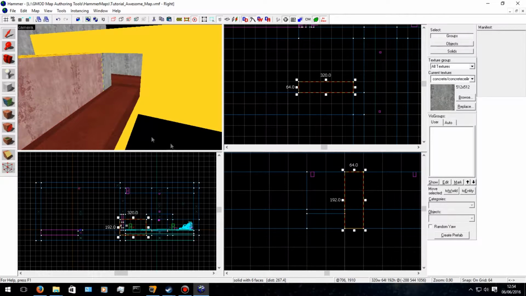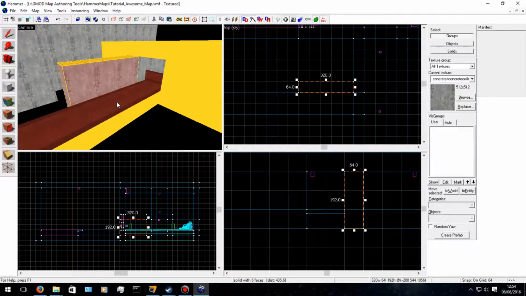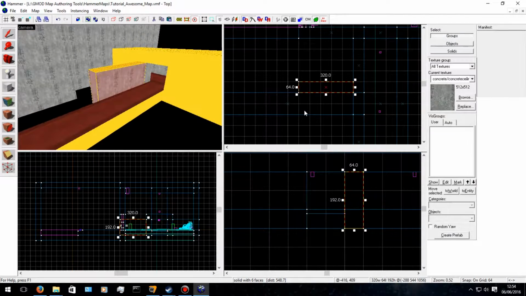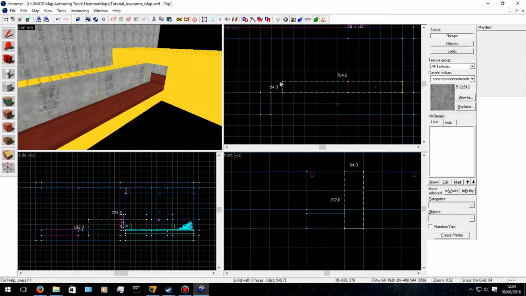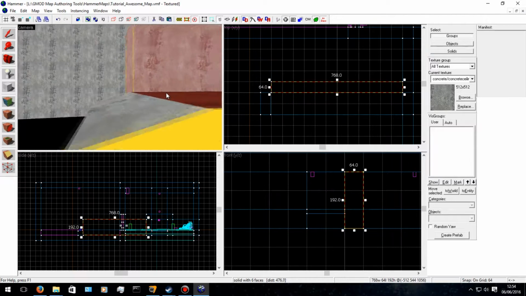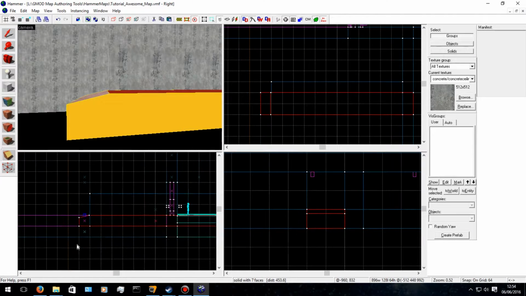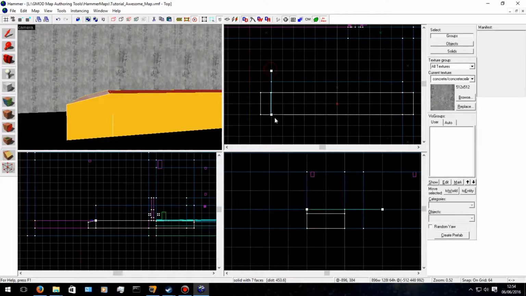Just make sure it lines up with the grid lines again. Otherwise, you're going to be having a leaking map. And expand it to the size of the rug. Now, we've got a slight problem here. We no longer need this edge here. So we'll go into the Vertex editing tool, and we'll cut that off.